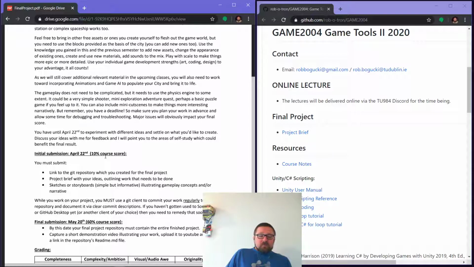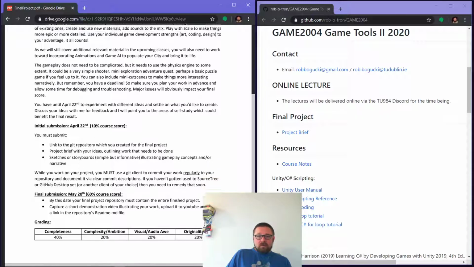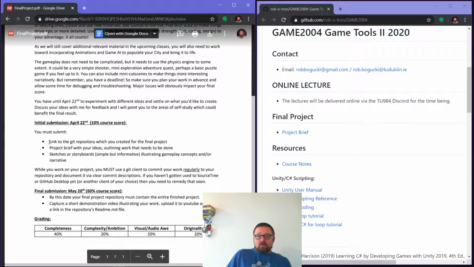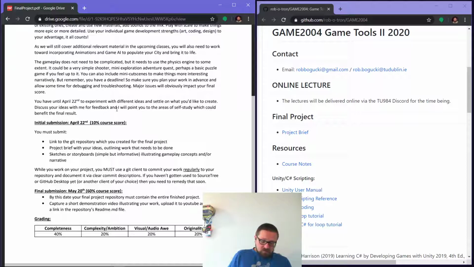And by April 22nd, let me know what you'd like to create, and by that time I need the link to a Git repository. So create a separate Git repo just for the final project. This is what you'll be working with, and I would expect you to use a Git client for this.